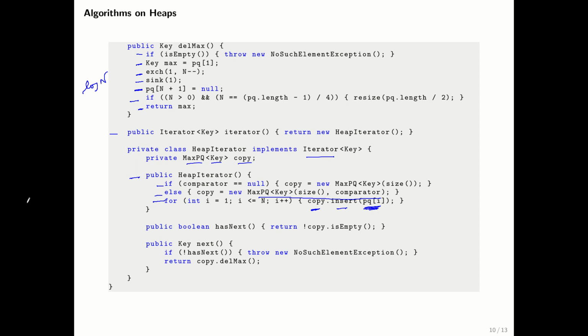And then how do we implement hasNext? Well, we simply check if copy is empty or not. If it is not empty, hasNext returns true and false otherwise. And what about the next method? Well, if there is no next, we report an exception. Otherwise, we simply do a delMax on copy and return that. So notice that the very first call to next on an iterator will return the maximum element, and then the subsequent calls will return the elements in descending order. And that's basically the ordering that we want.